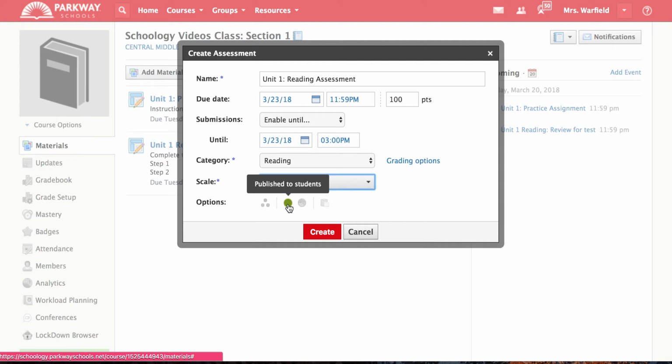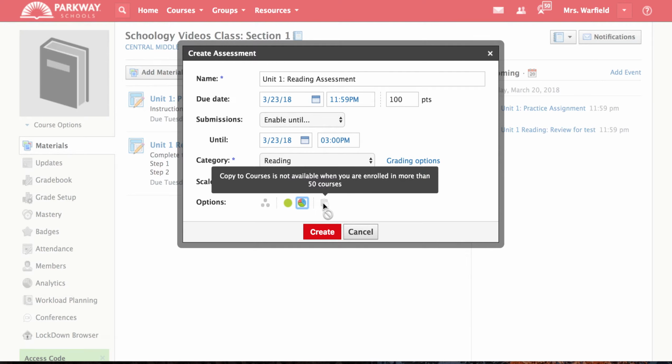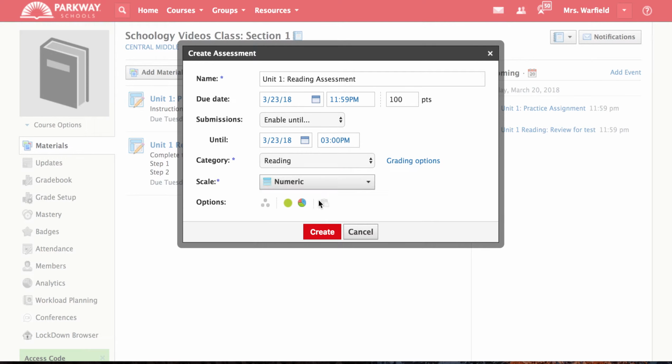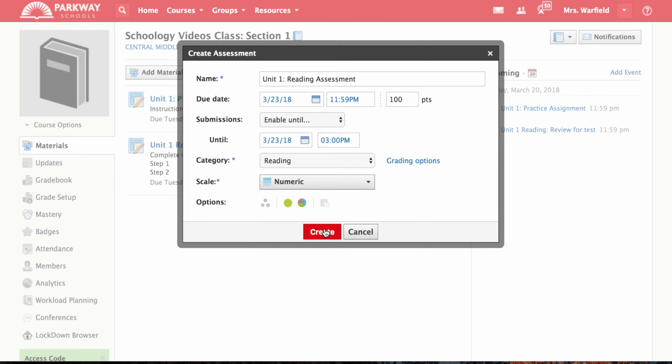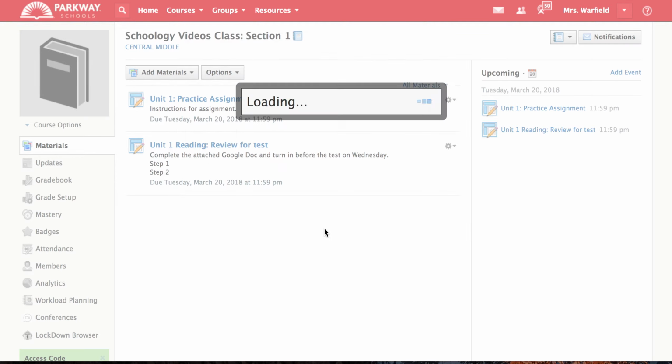Green dot means it's published to students, so students can see it. You can enable or disable your grading statistics. It's nice to have them enabled just so you can see those. And then you can copy to course. So it says copy to course is not available. This is not something that I have ever seen before. So you should have the option to copy to different courses. So then you're going to click create.